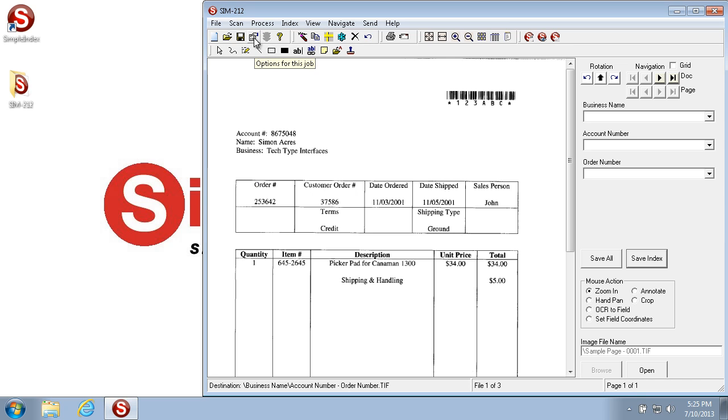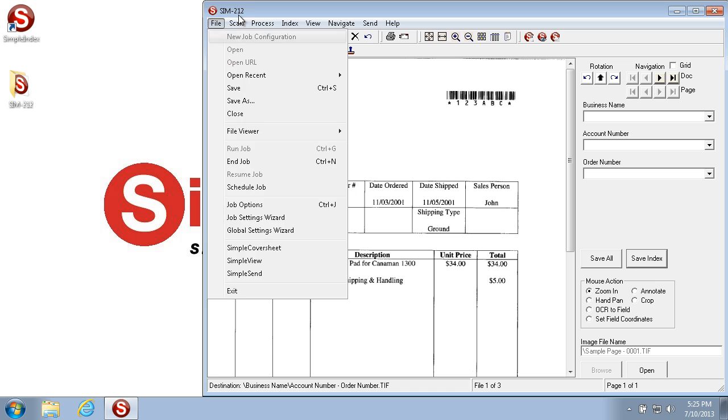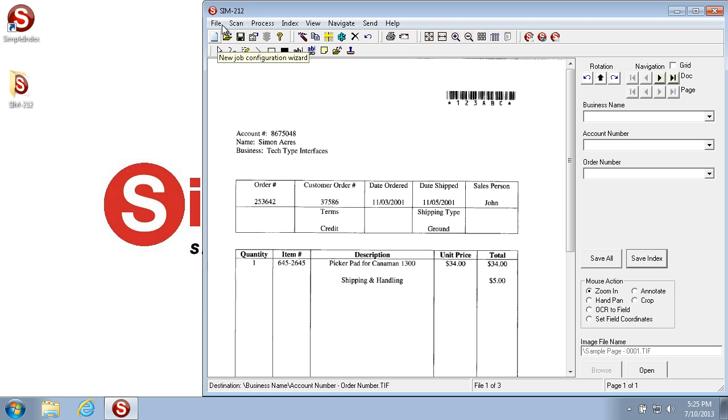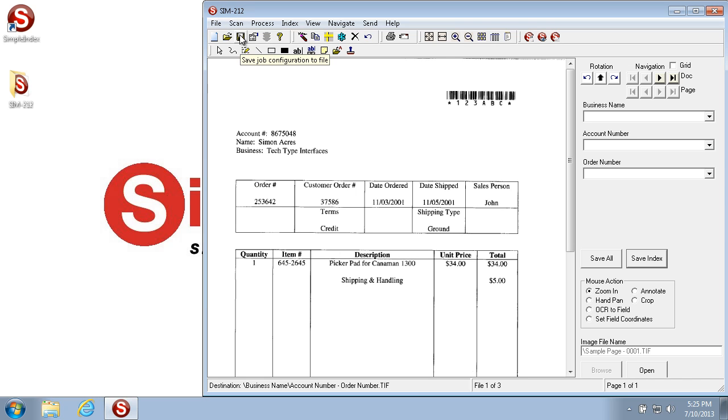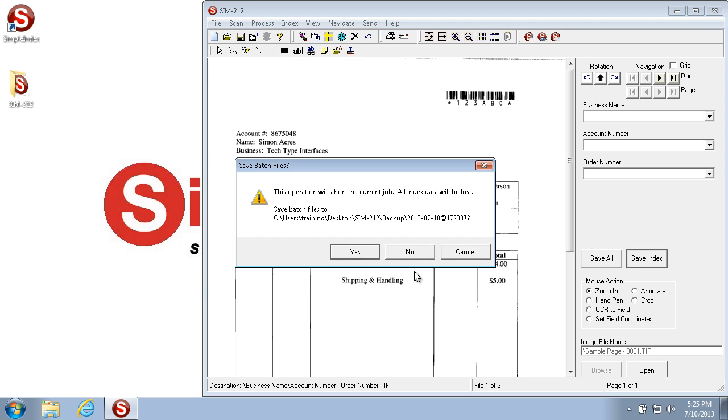And just like in the other file menu options, you can get to the new job configuration with this button as well. You can open a job with this button, and you can save the job with this button. And you can run the job with this button, although the job has to be ended before you can see that.